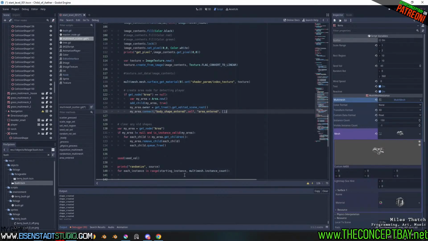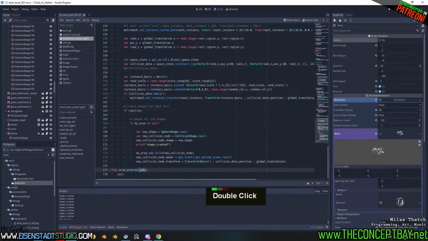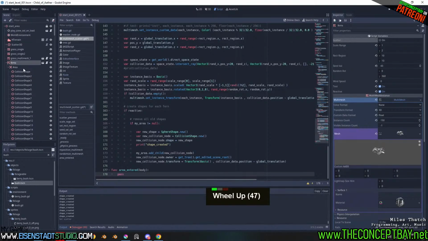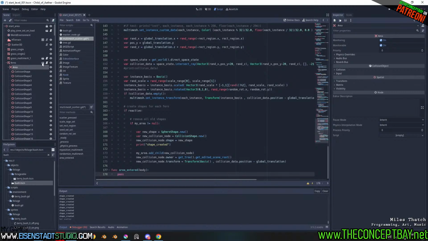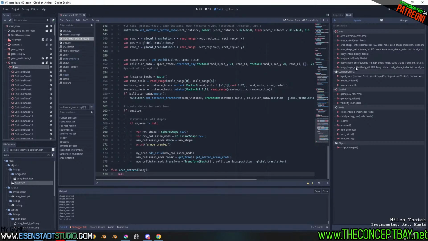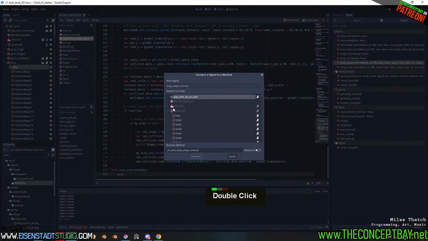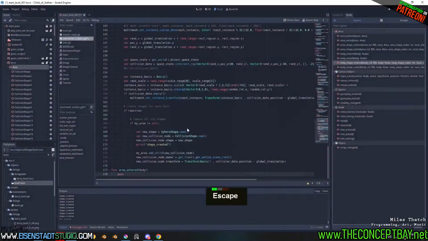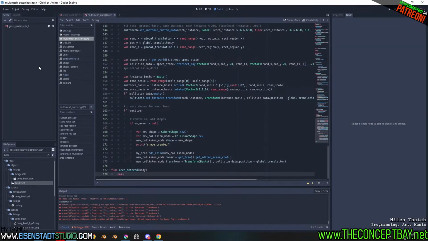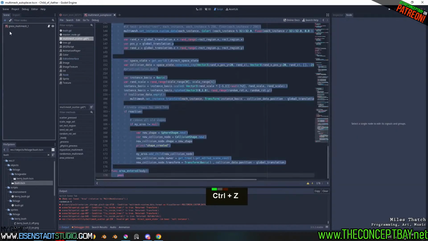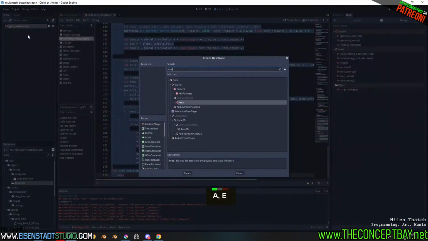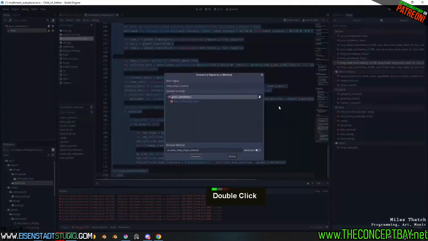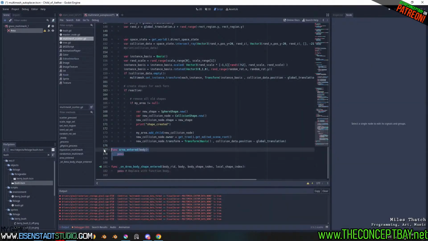And I actually need to have the full definition of the signal, because it's not just going to be the body. I am going to cheat. I'm going to establish body shape entered signal here. And this is going to be in the fern. No, we can't. Well, it doesn't matter if we add it here. I'm just going to pop in here. Hey, don't delete stuff, please. Area node. Body shape entered. Connect. And then delete this.